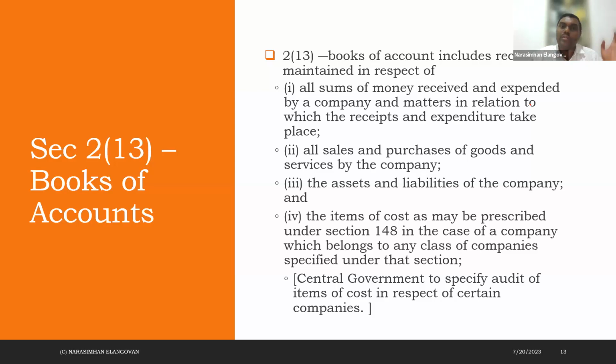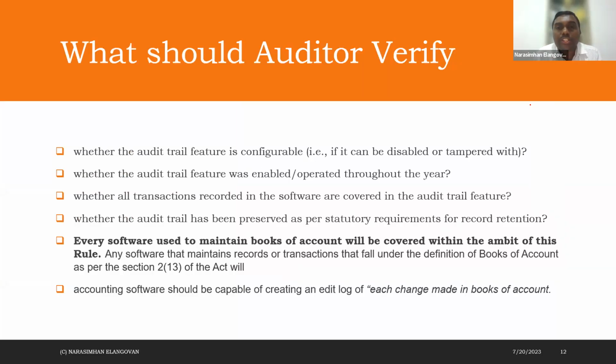Right. So I think that's the gist of what we are speaking of. So now the question is, what should the auditor verify? Right. That's the very fundamental question. Sir, what do I verify? And this is what it is.